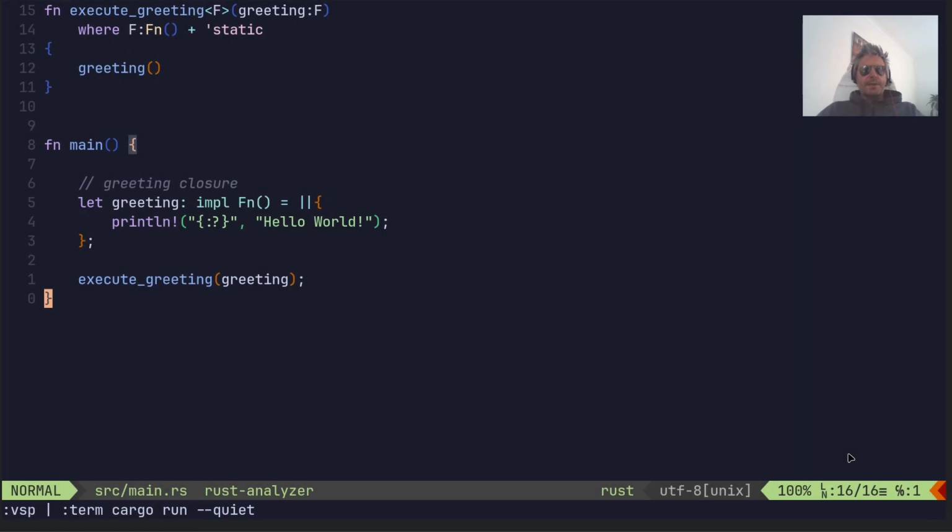Hello, let's look at closures. We're going to look at using closures inside a struct and closures inside a function. So without further ado, let's begin.